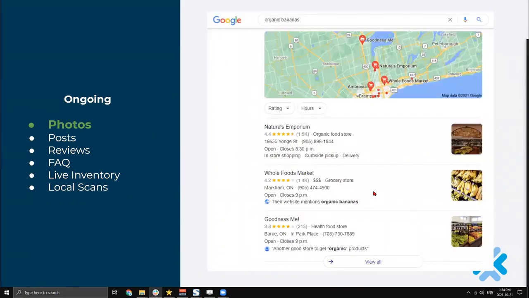Tons of reasons for photos. We could do a whole webinar just on photos, but here's just a quick example. I searched for organic bananas, and Google is surfacing pictures, not of the storefront, but of bananas that were uploaded to the GMB, right? So which ones look better, right?